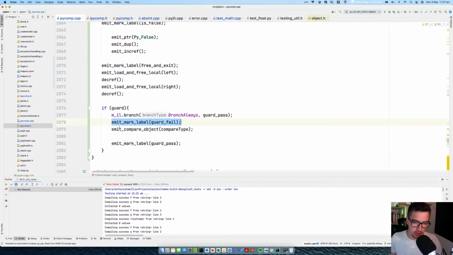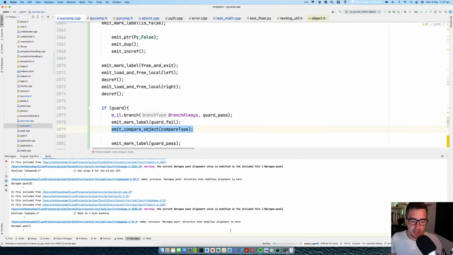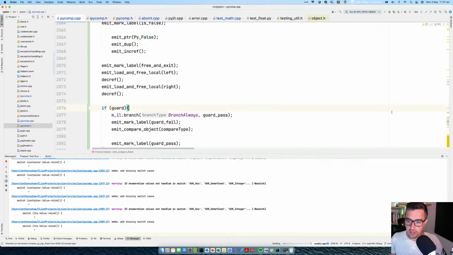Then if it failed, then it would jump to here and it would run that function, which would call the generic method, which would look up the type slots. So I believe that should have the same stack effect as the previous.